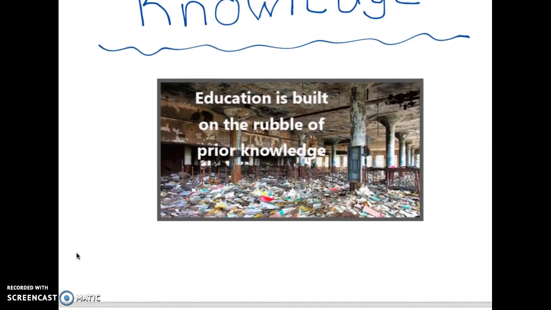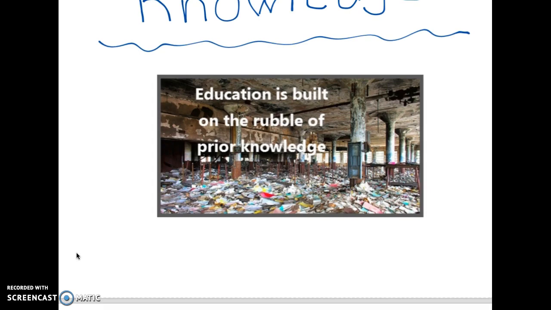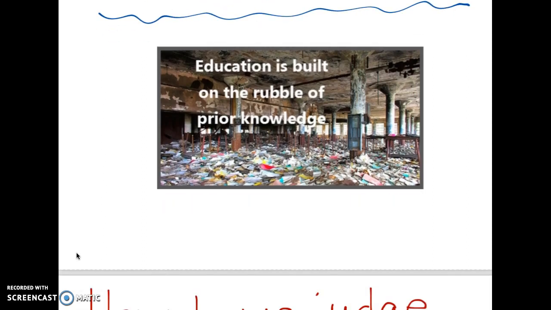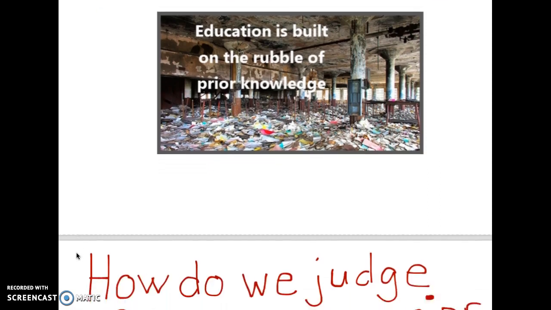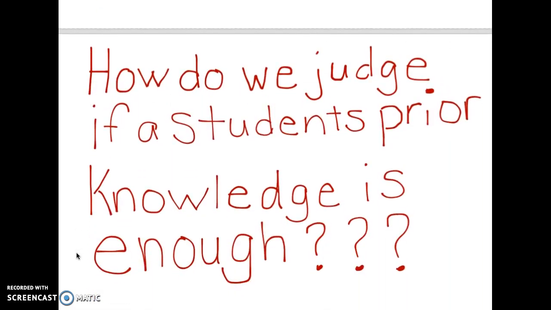Education is built on the rubble of prior knowledge. So everything that we know stays and becomes known knowledge, not just prior knowledge anymore.